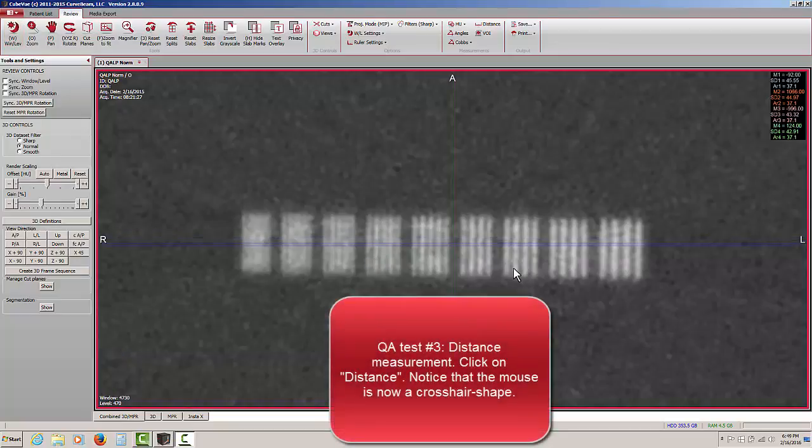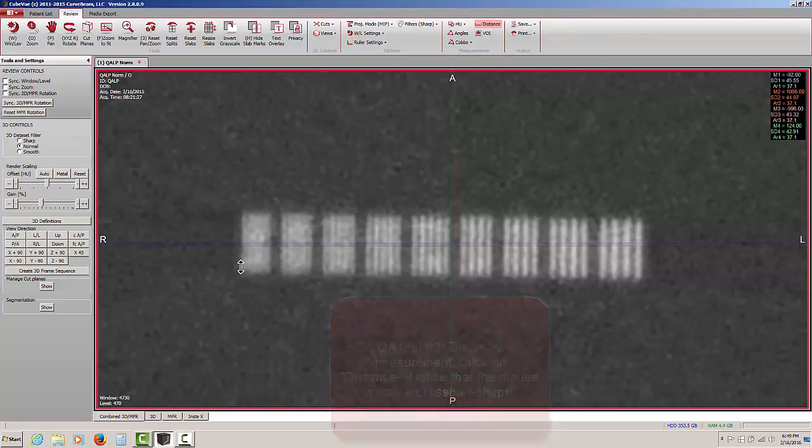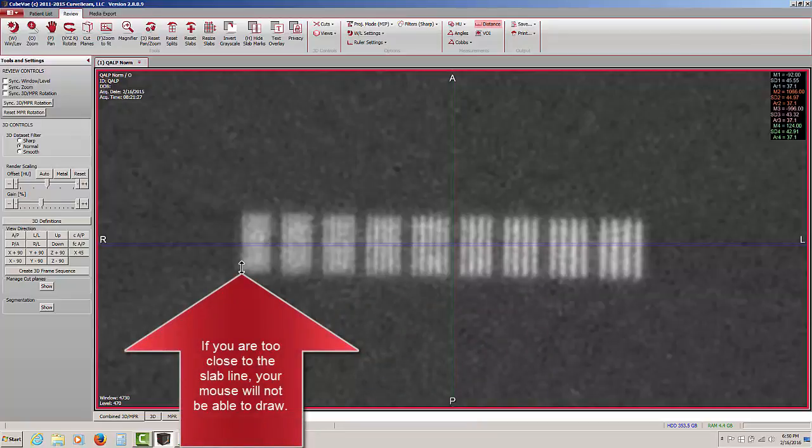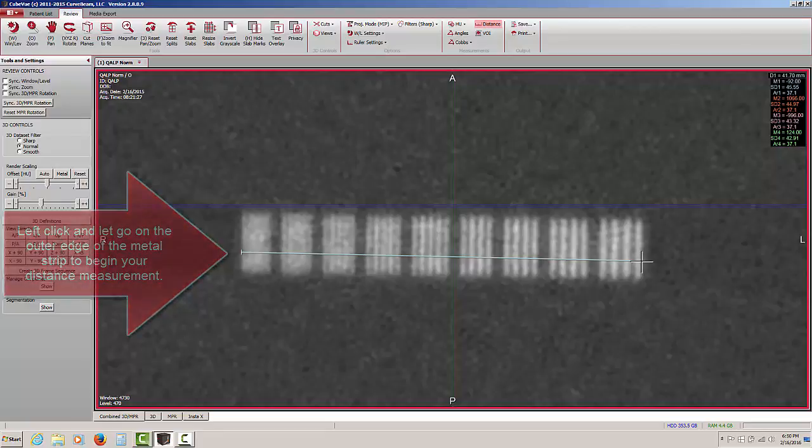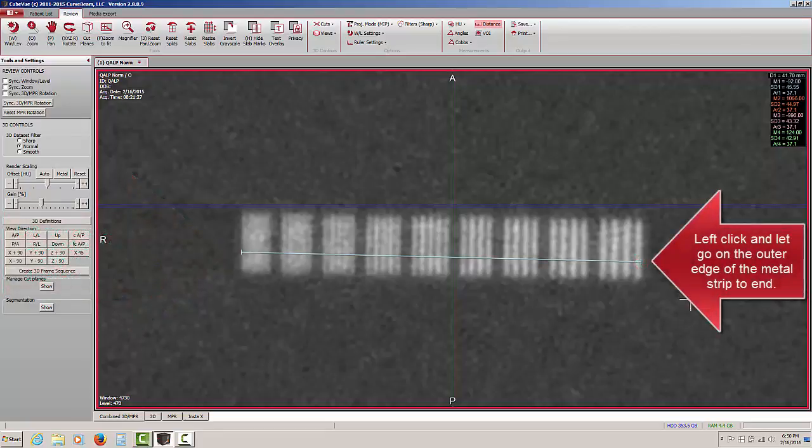At this point, we're going to make a distance measurement. Clicking on the distance measurement on the top, notice now that my mouse changes to a crosshair shape. I'm going to bring my mouse down to the very edge of the metal strip. If I am too close to the blue cursor line, I'm going to just grab it and move it out of the way. Now I'm going to left click once and let go, and then drag the mouse across, then left click a second time right on the edge and let go again.